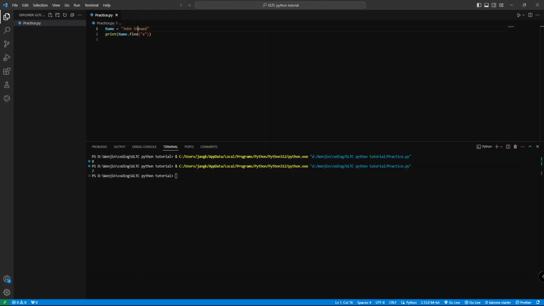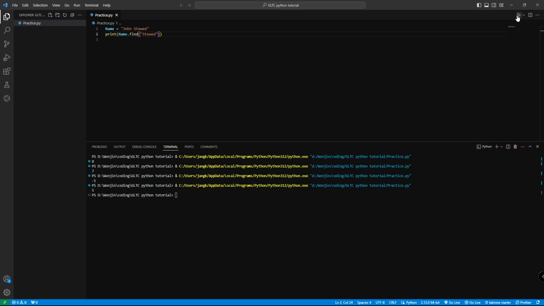As I told you before, Python is really sensitive with lowercase and uppercase. So if I pass uppercase E instead of lowercase here, the -1 will appear on the terminal. That's because we don't have uppercase E in this string. We can also type a sequence of characters. For example, Stewart. So this will return the index of the word Stewart. Take a look. It's 5.